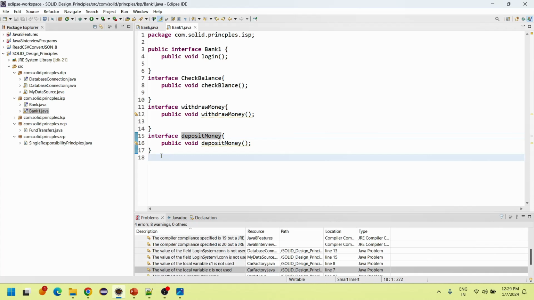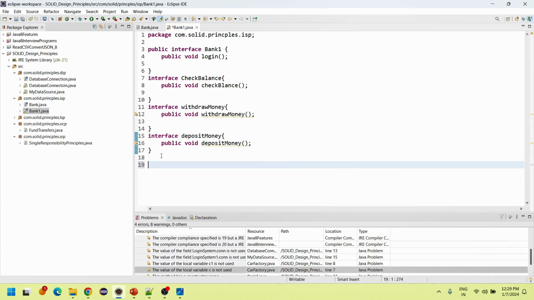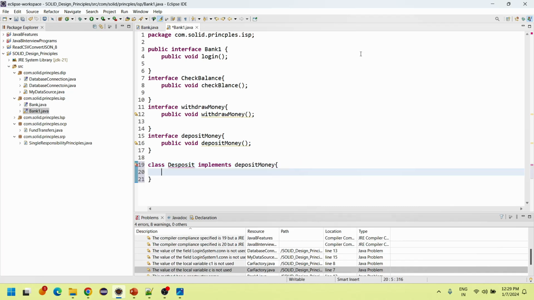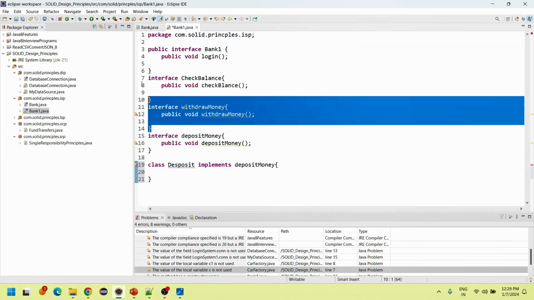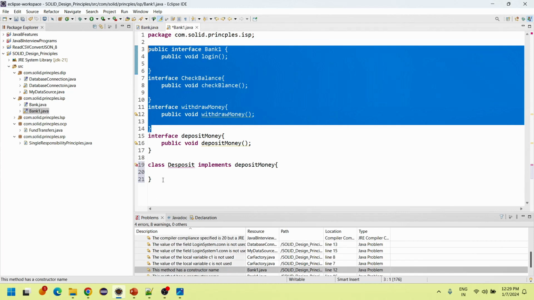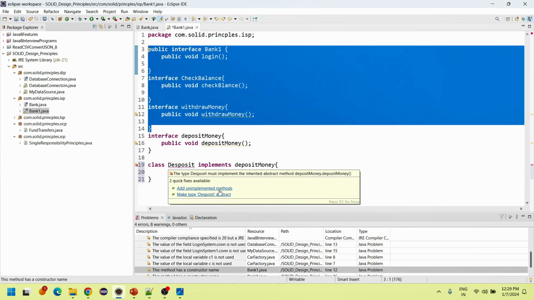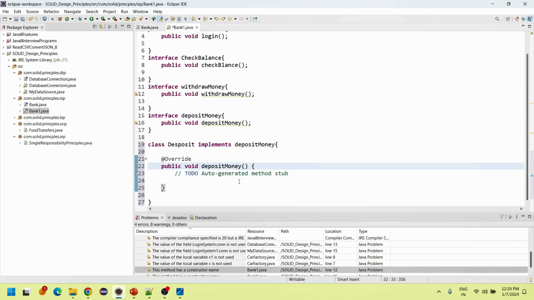See, whatever the class is there, suppose a deposit class is there, class Deposit implements interface DepositMoney. Okay, so here I no need to implement all other functionalities. If I want, I can create an object of this interface and I can use it. Okay, here I'm going to implement only the deposit money interface.